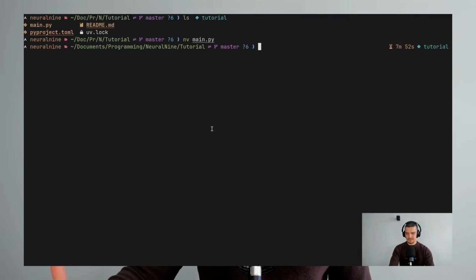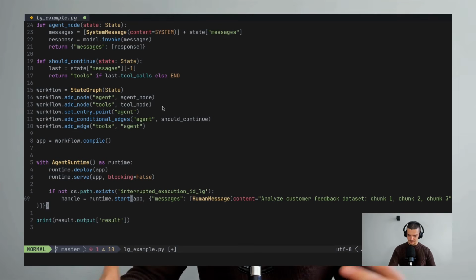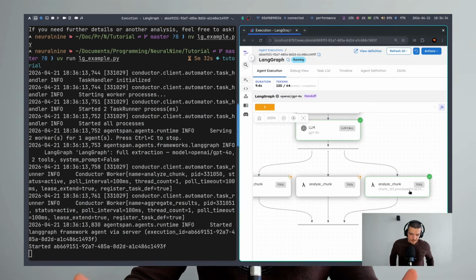And while we can use Agentspan to implement the entire thing, we can also use LangGraph, so existing code basically without changing it, and just run it on top of Agentspan to get the same effects.